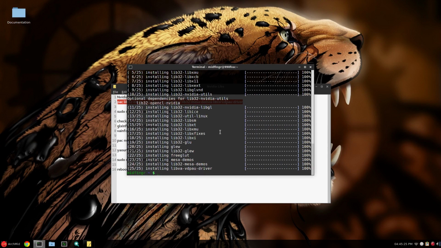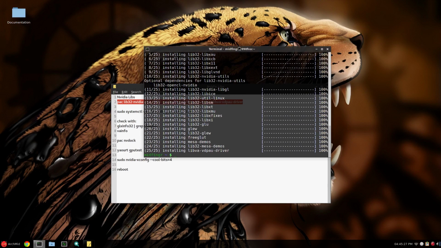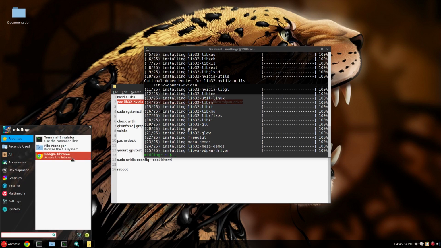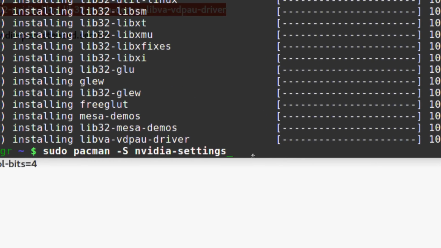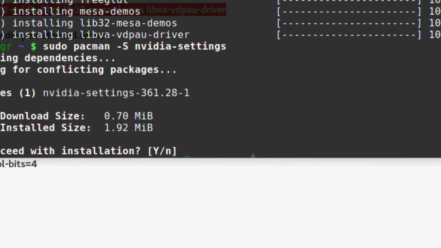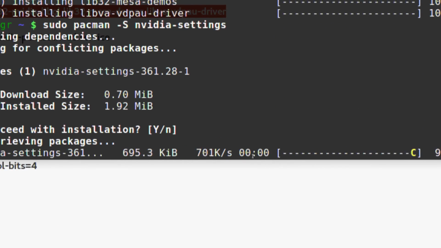Another package I forgot to mention is that Nvidia Settings is now a separate package, so you won't have any Nvidia utilities in your main menu. So sudo pacman -S, and it's called nvidia-settings. I'll zoom in here so you can see what I typed. Then just press enter, and press enter for yes.